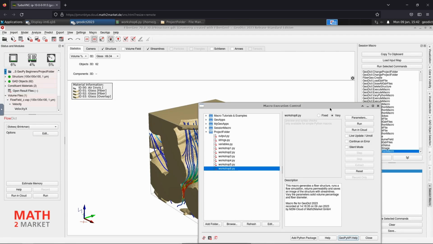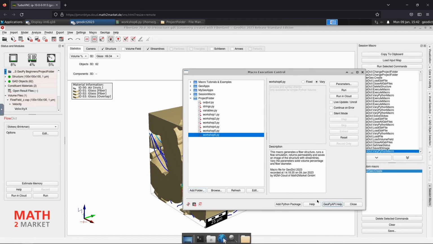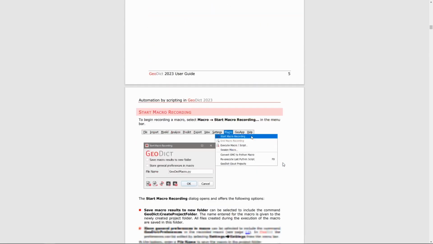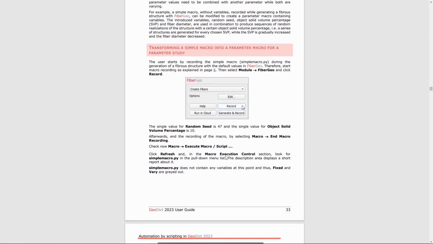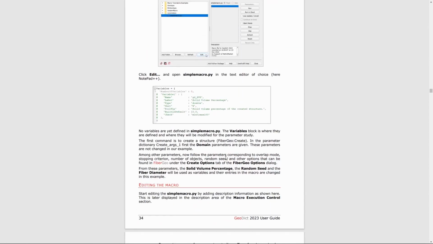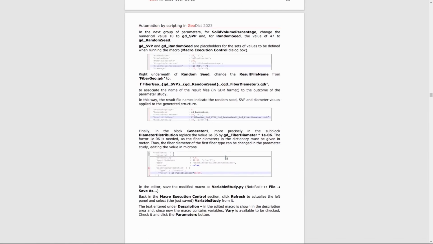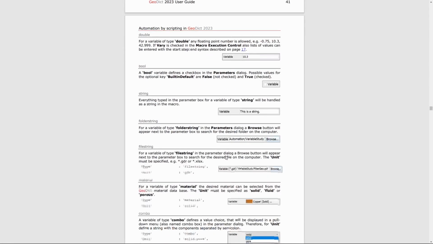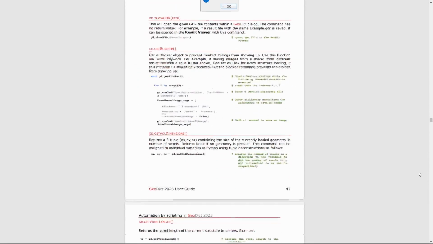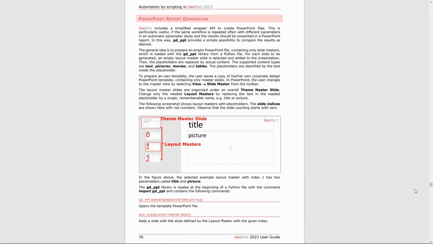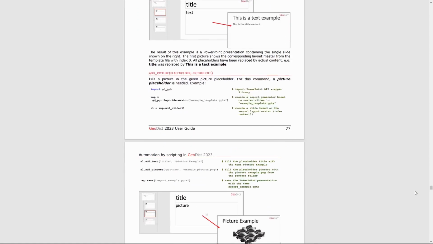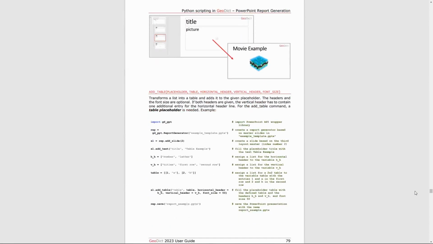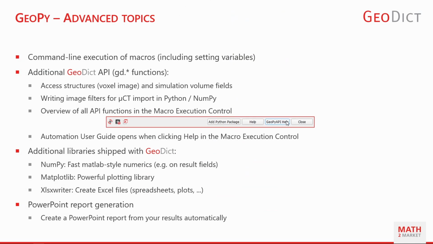Additionally, you can find here in the Automation by Scripting user guide, and it will not only explain the macro menu with all options, but also contains many examples on how to record macros, adding variables, how the different variable types work, and even all of the API functions have an example. You can also find a description of our simplified Weber API for the PowerPoint report generation. Then we also ship a set of popular open source Python libraries, which are installed into the Python interpreter within GeoDict.